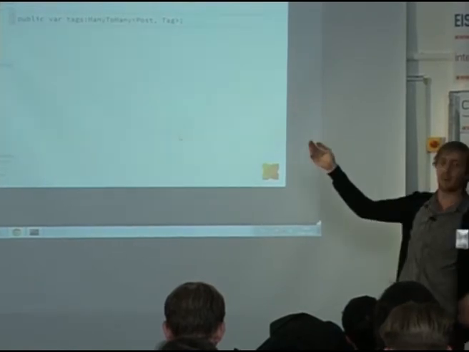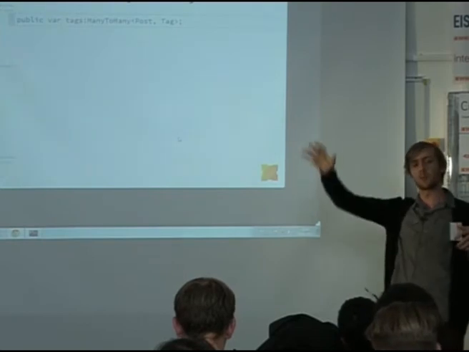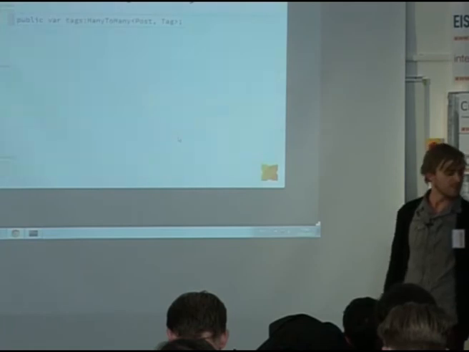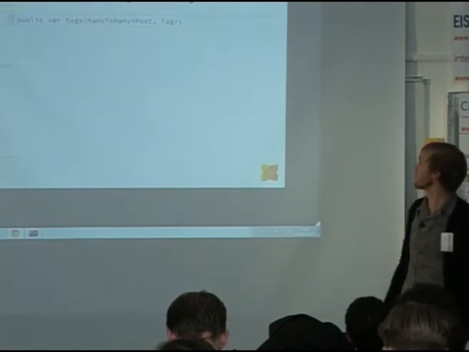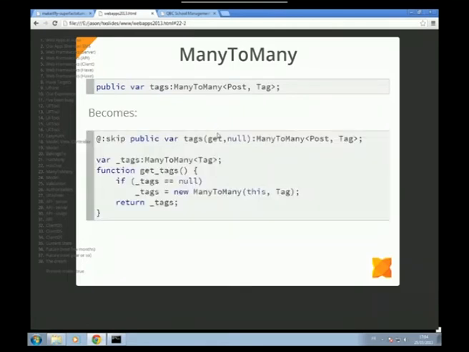Many to many, so you might have a tags model somewhere and you need a table with all your tags, you need a table with all your posts, and then you need a join table in the middle. So for that syntax at the top, it's basically many to many A, B, where A is your current model and B is the model that you're relating to. And many to many actually exists at runtime as well.